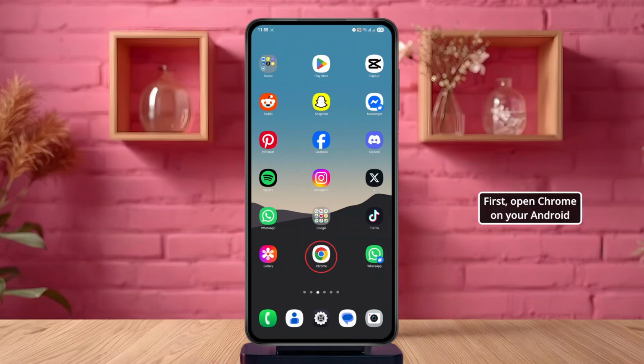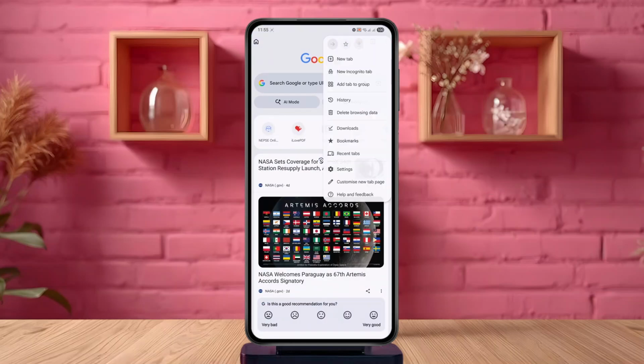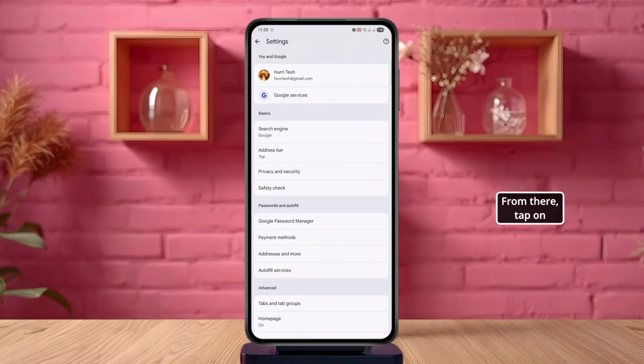First, open Chrome on your Android device and tap on the three dots at the top right corner. After that, tap on Settings from the menu. From there, tap on Google Password Manager.